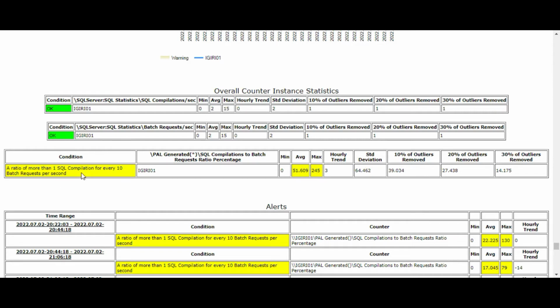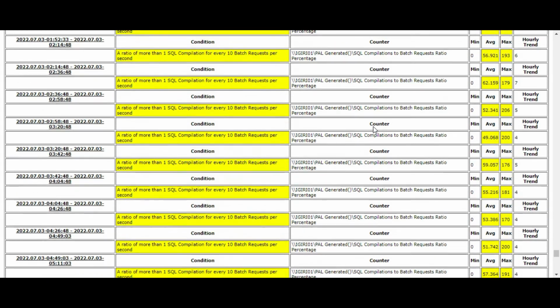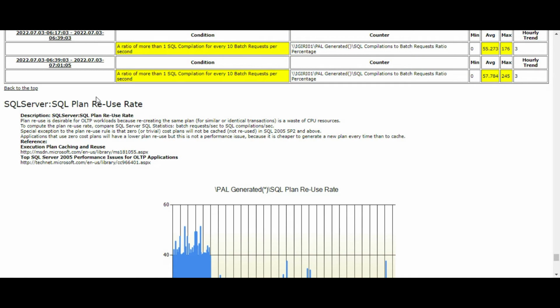This data, you can use it to interpret or troubleshoot SQL Server and make decisions around what changes you need to make. Okay, so some of the alerts are in yellow, a warning state, and you can drill down to find out more about what it's saying. The ratio of more than one compilation for every 10 batch requests per second, which is tending towards being bad news, so to speak. So essentially we can go on and on with this.